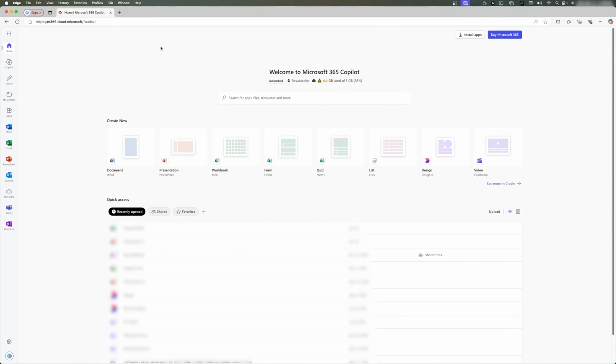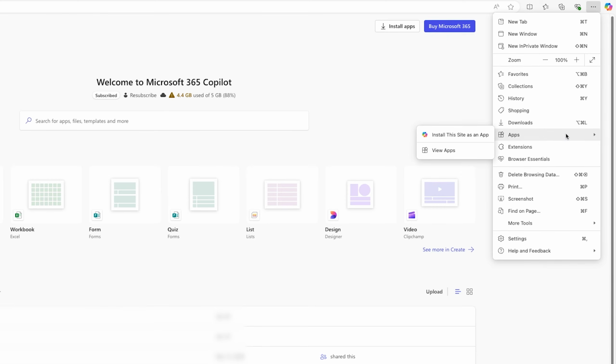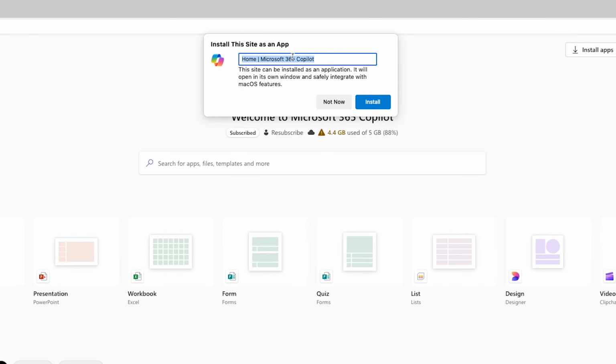Now every time opening the Edge browser and then opening the Microsoft Office website is pretty hectic. So let's make it easier by installing it as an app. So for that, let's click here on these three dots and then go to apps. Then click on this option which says install this site as an app. Okay, now you can rename it. I'm gonna keep it Microsoft Office for ease, that's how we know this. Now let's click on install.